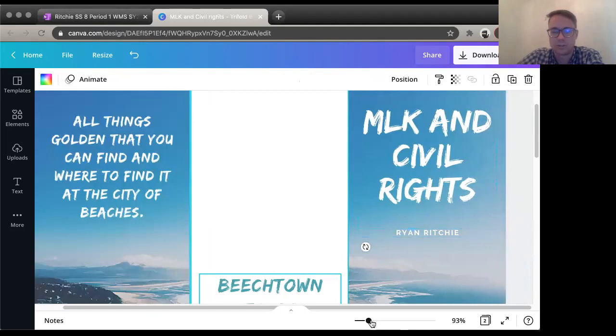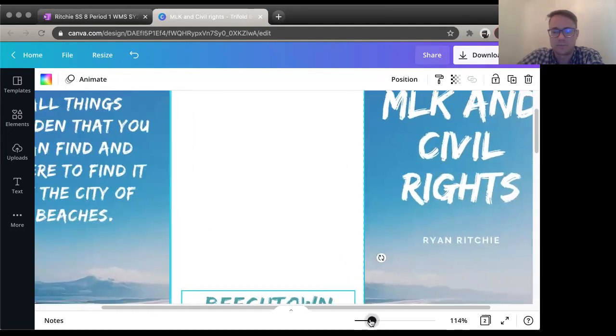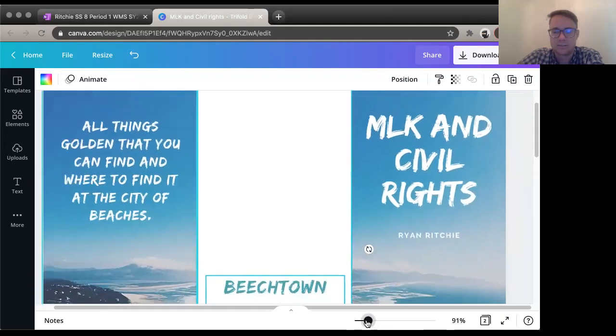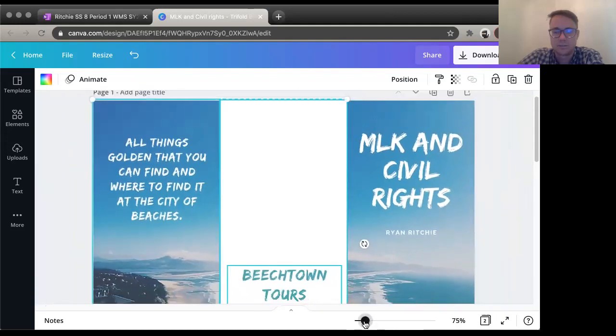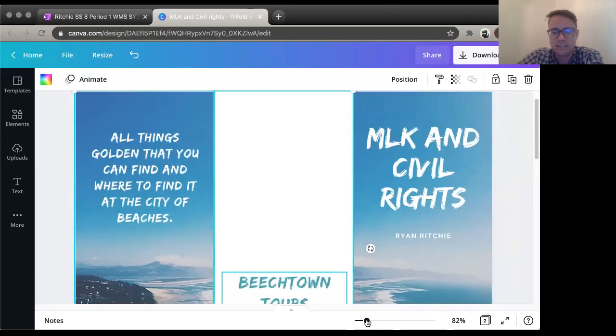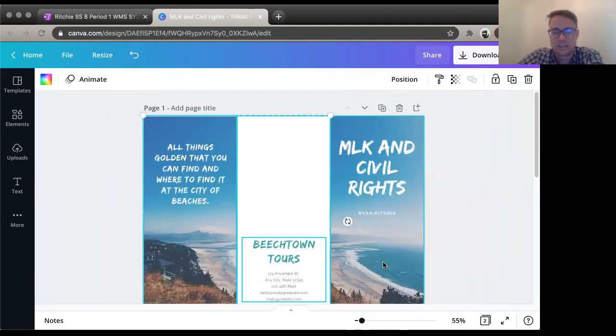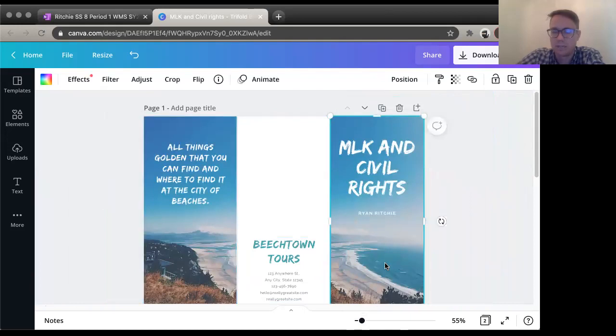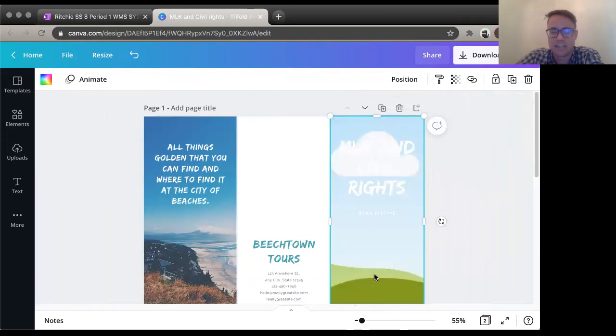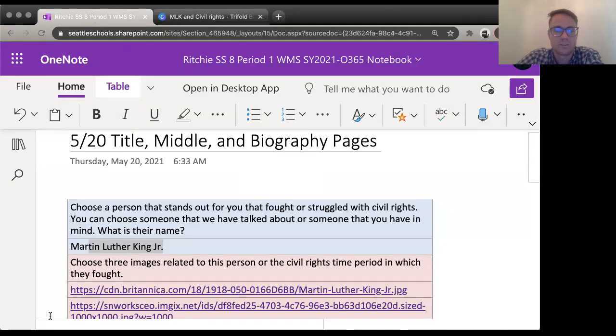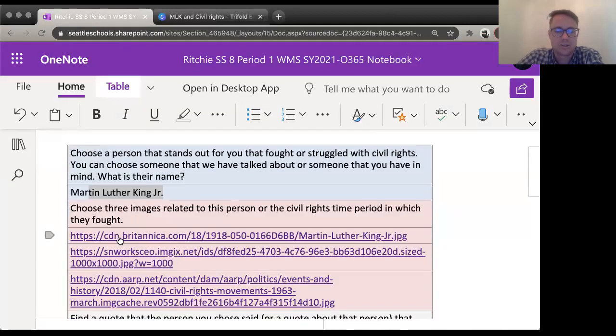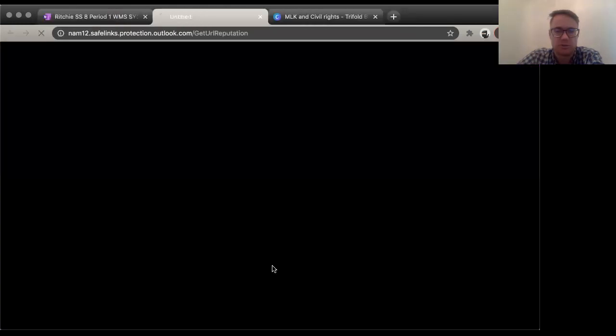Now what I want to do is zoom out, not in, zoom out a little bit. There we go. Right there. Okay. Now I want to get rid of this beach photo. I'm going to click on the beach photo and press backspace. Now I need to replace that image. So if I go to my assignment, I can choose one of these. And I'm just going to choose the first one.